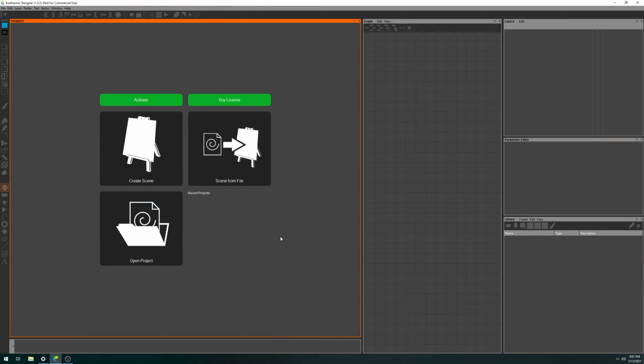In this video, I'll give you a high-level introduction to how to use the tool. In future videos, I'll dive deeper into specific features. So let's get started. When you first start Exothermic, you should see a screen similar to this.